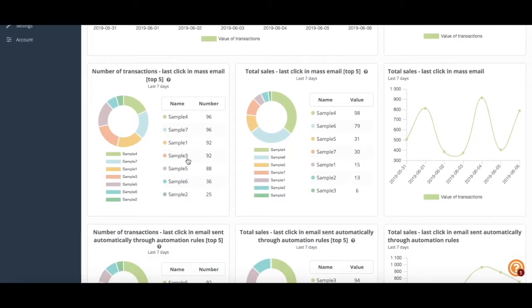The next widget we have is number of transactions, last click in mass email. In this widget, you have number of transactions with the division into sources of last click in mass email, for example, newsletters, mailing. This pie chart shows 5 top values which generated the biggest number of transactions in the specified time period.